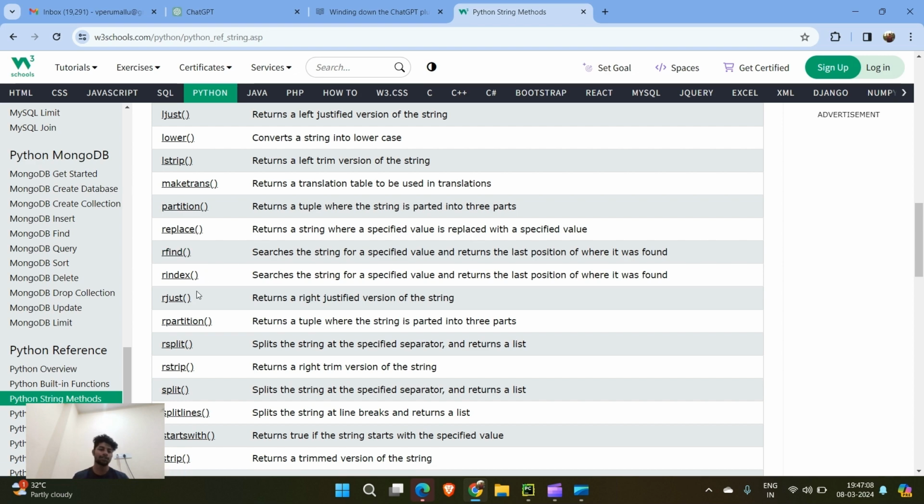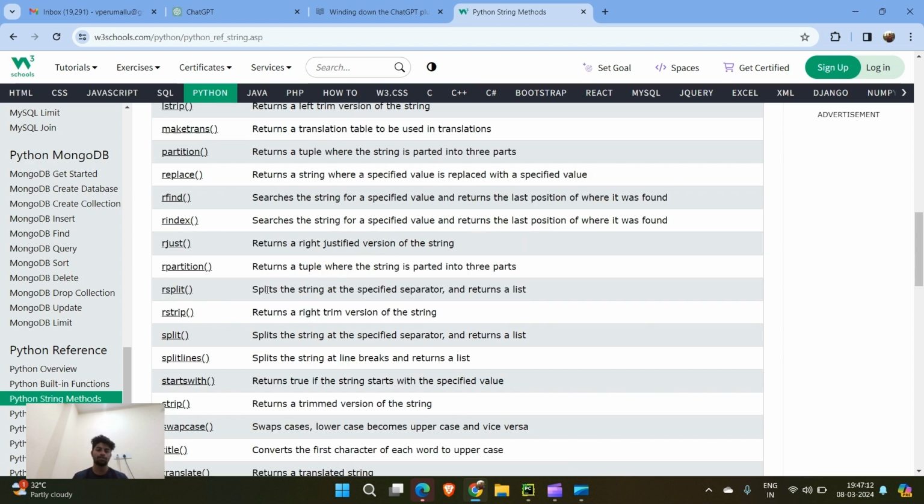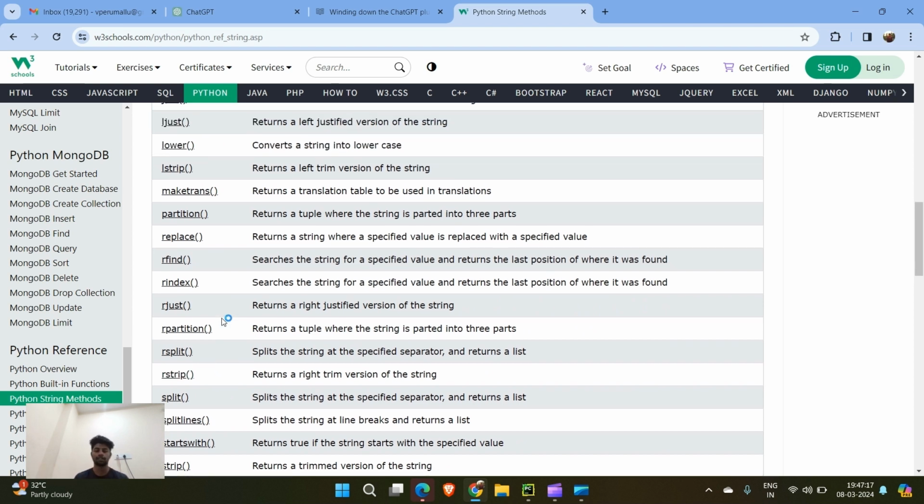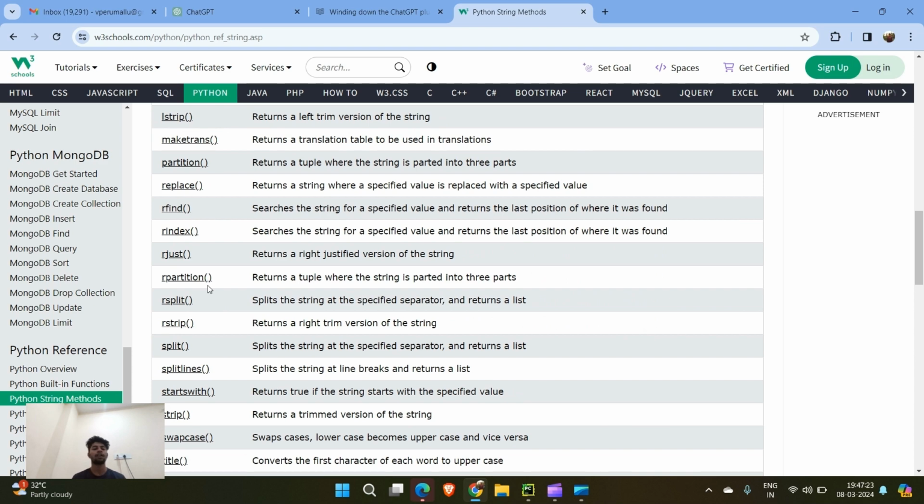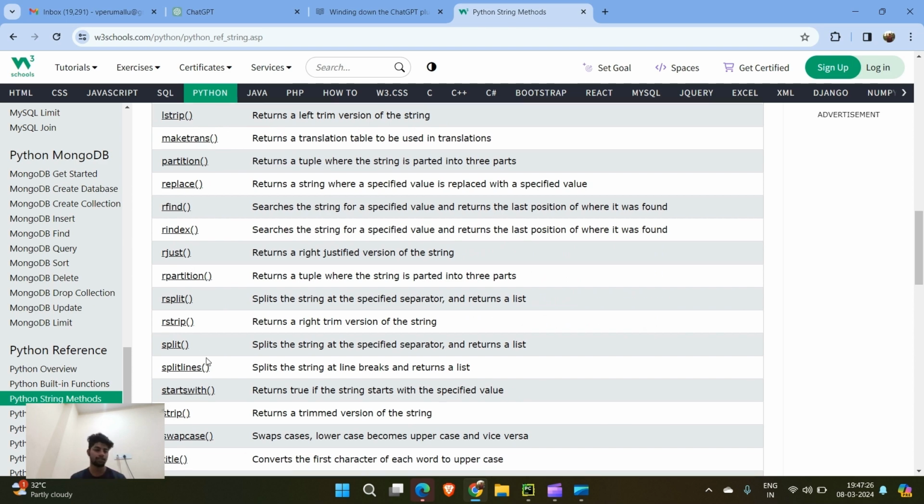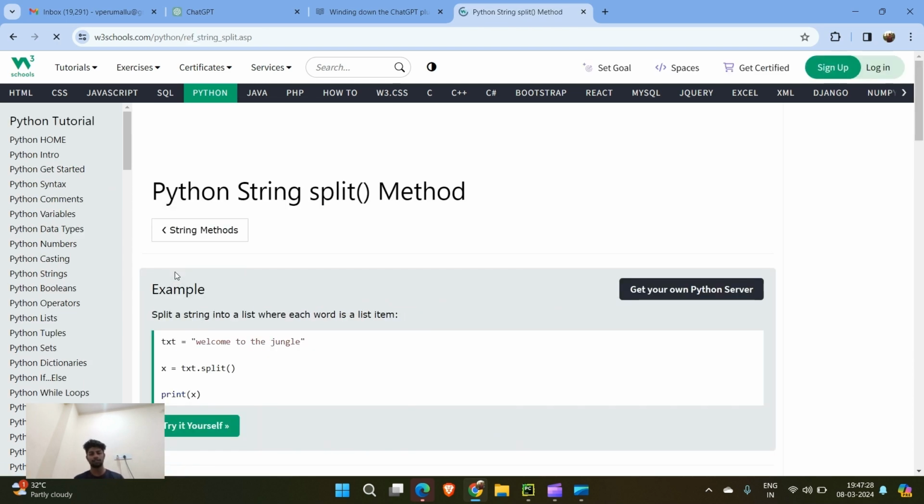These check from the right side, from the last position, whether it finds the value or not. So from the right end it will check. So rfind and find mean: find will check from the left side, rfind means from the right-hand side it will check. So that's the difference. Rest of the things are the same.